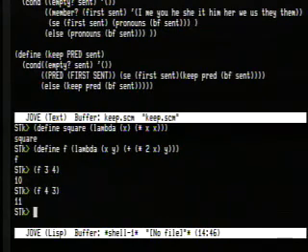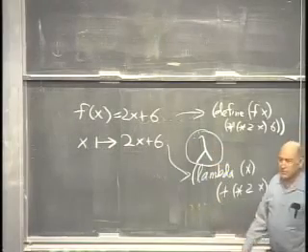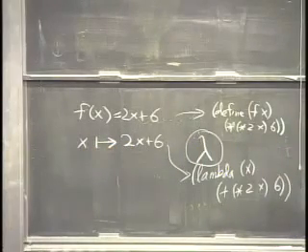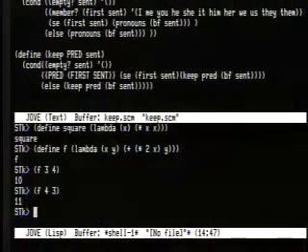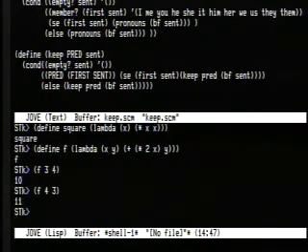Other questions? Okay. By the way, the Greek letter lambda looks like this. That's a lambda. And from now on the board, I'll write that instead of this because it's easier. Okay. Oh yes, lambda is a special form, just like define and if and cond are special forms.